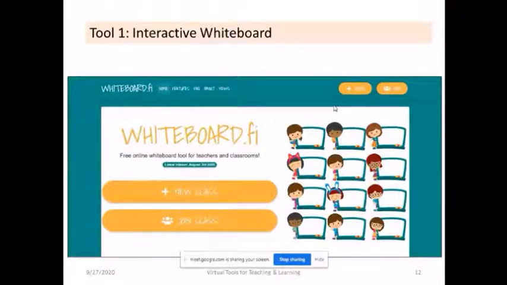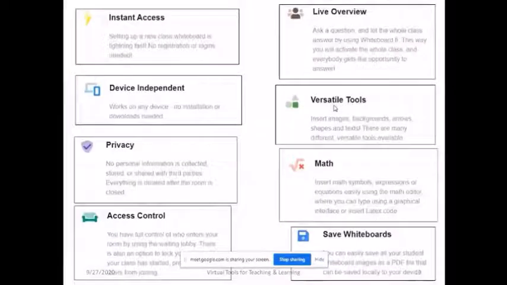This whiteboard doesn't require any account creation or login details, nothing required. You can just go to this site and create a new classroom. Your students are requested to join that whiteboard, where you can teach your lesson, and parallelly you can post questions to your students. You can ask your students to respond to the questions, and you can collect the responses. You can save as a PDF file. So these are the features of the whiteboard.